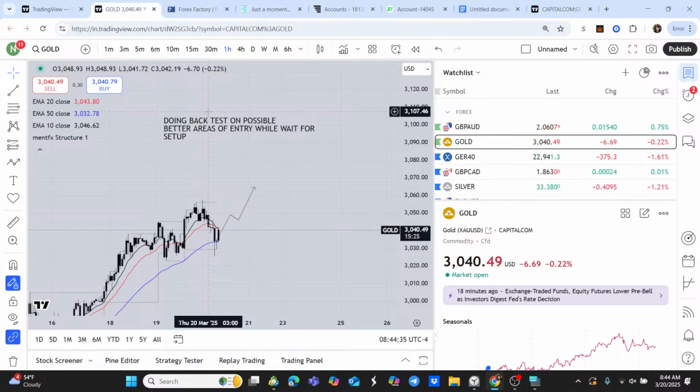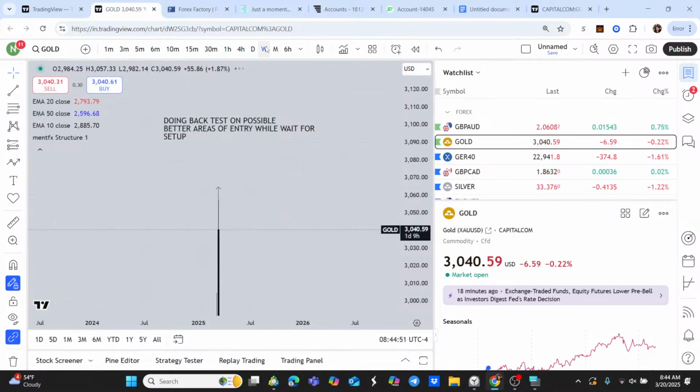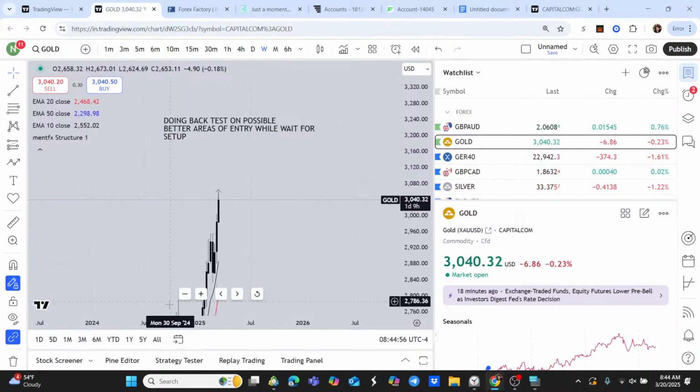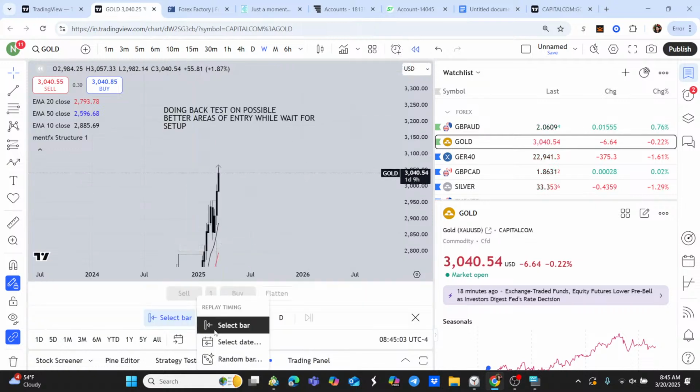I've been back testing some better areas. I'm gonna explain what I'm doing while I'm waiting for this opportunity and stuff like that. So I think that was the beginning of 2020. So what I'm gonna do is hop on a weekly time frame, and where is it? Replay. I think that was the beginning of 2020. I'm trying to continue where I left off for the back test.